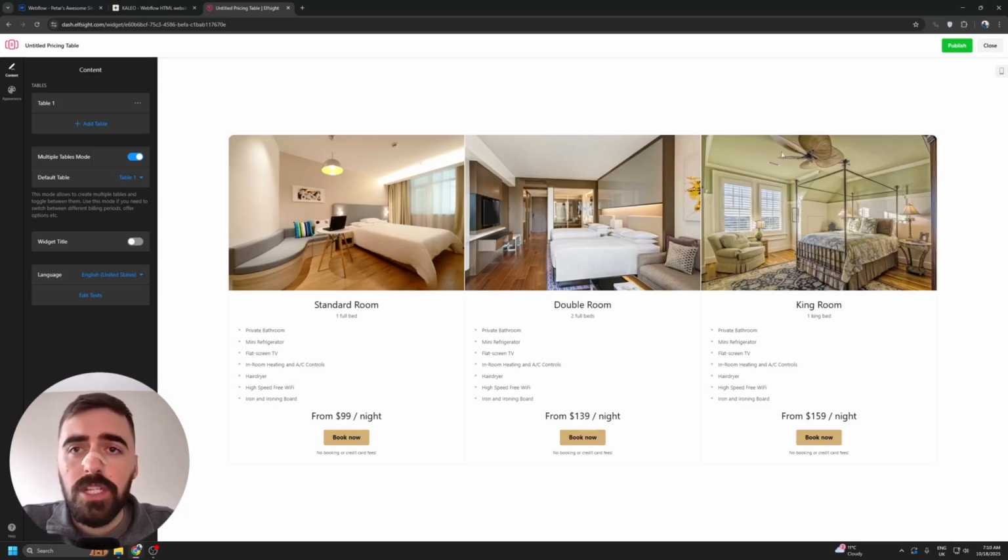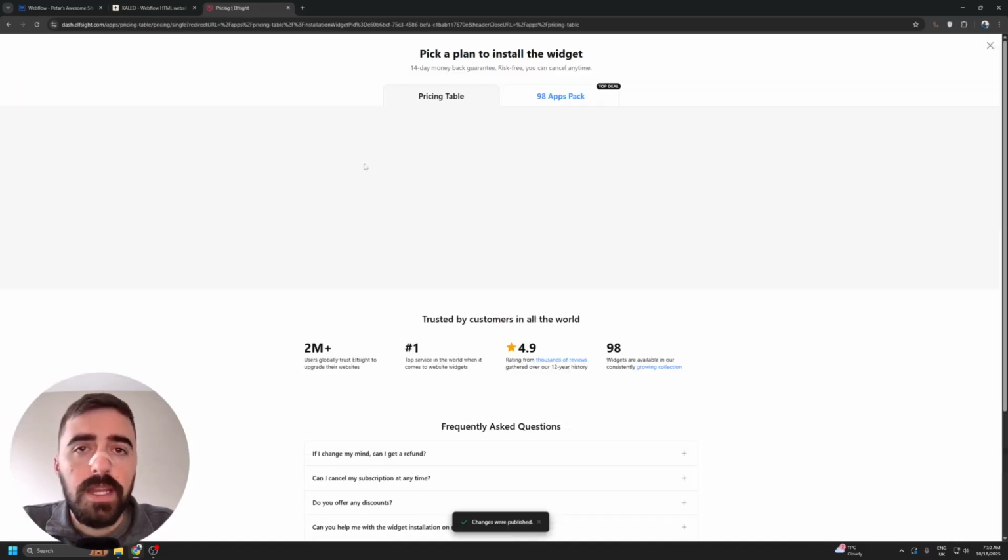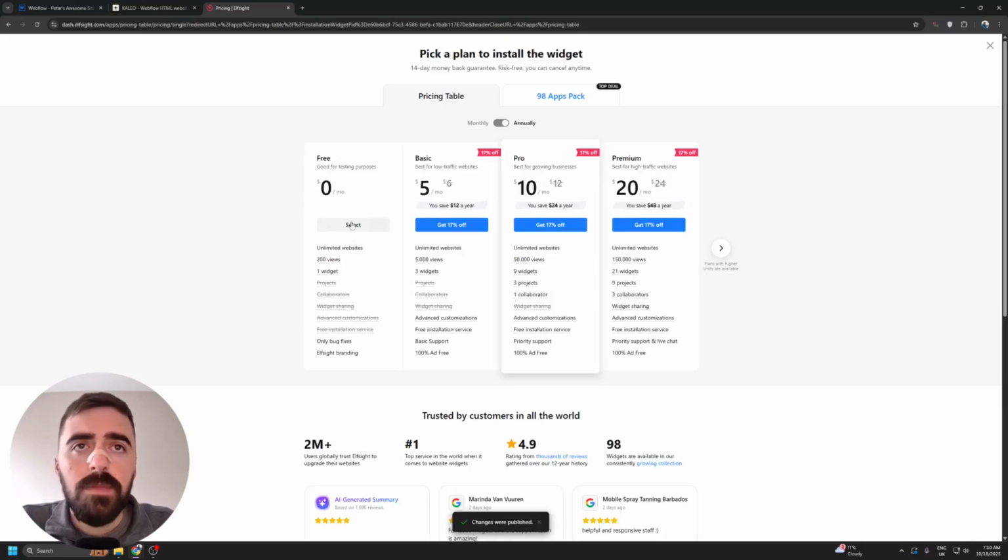Now once you're on this page, go ahead and click on publish in the top right corner of the screen, and then your widget will be published, and then you'll be taken to the plans page. This is what the plans page looks like, and what we need to do here is choose a plan.